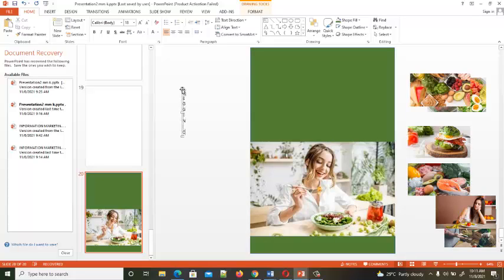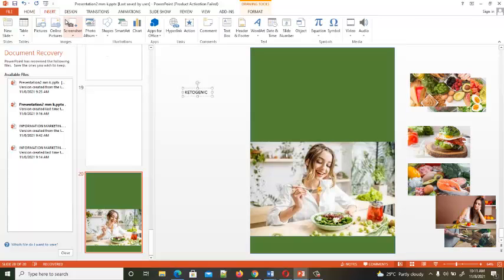Ketogenic. That's the topic of what I'm writing now. So you drag it. It's ketogenic. That's it. So you still come to the shape again.